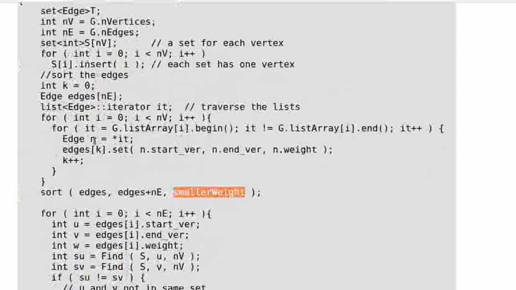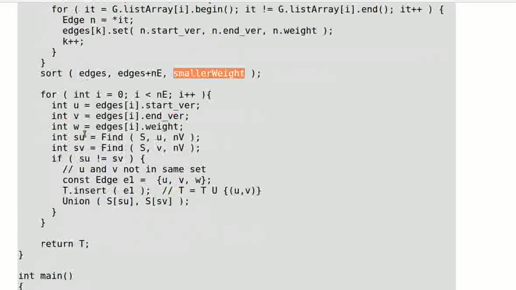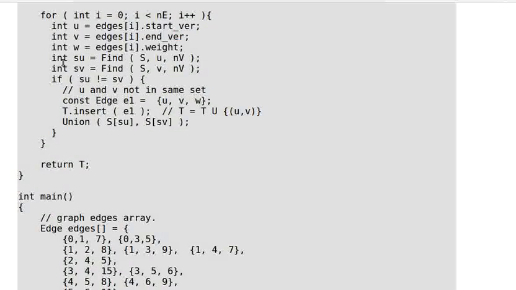Okay, so we iterate through the array. Here, we consider all the edges, and then we use the function find to find which component the vertex U is in, and also which component the vertex V is in.